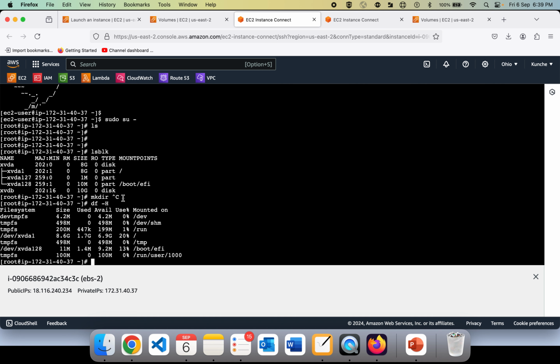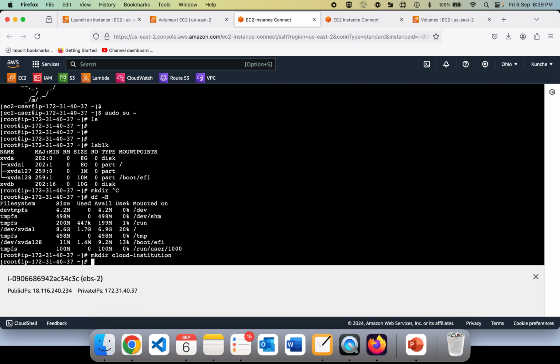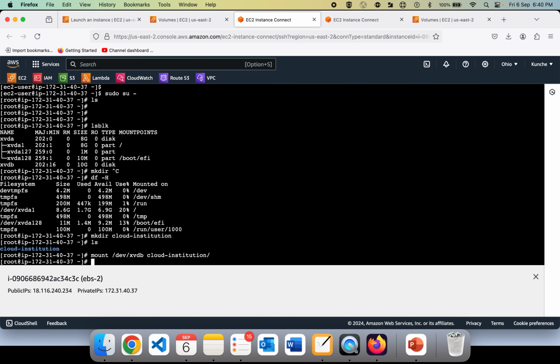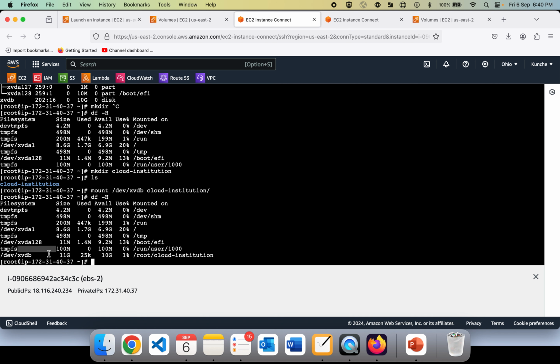Now I'm going to do mkdir with the folder name cloud institution. Now I'm going to mount this particular volume, mount /dev/xvdb to cloud institution. Now I'm just mounting it. If you run df -h, you can see this volume has been mounted here.